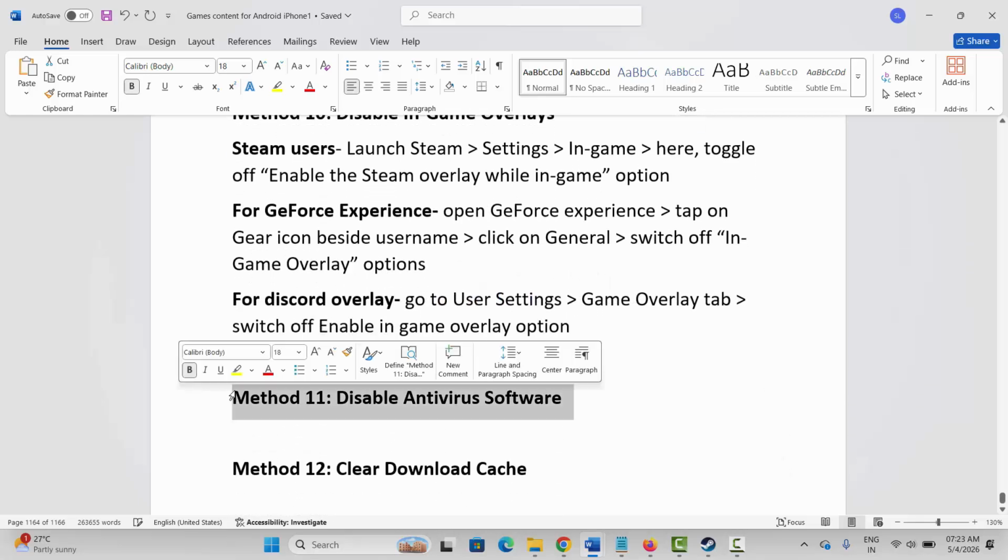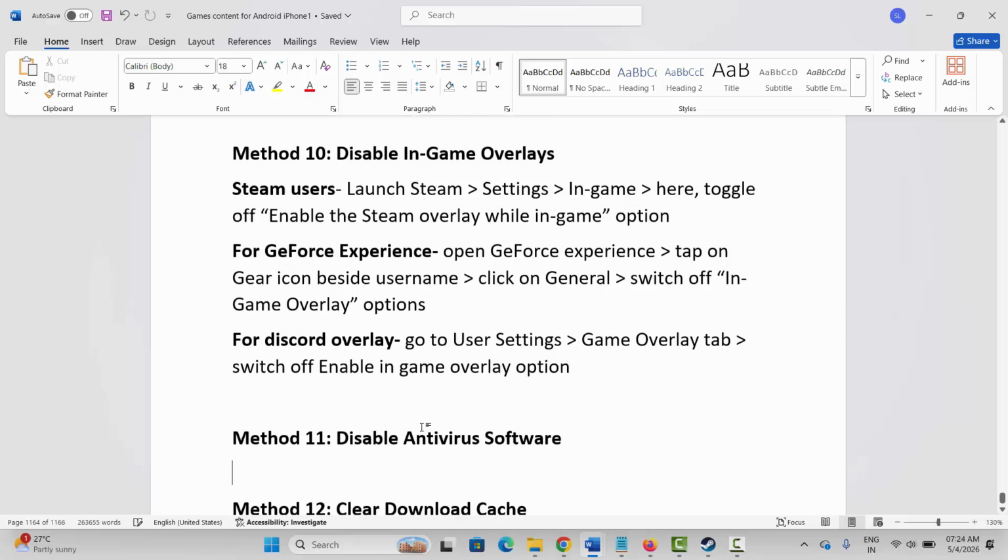Next is to disable antivirus program. So if any antivirus program is installed on your system, you are suggested to disable it. After that, try to launch the game and check.